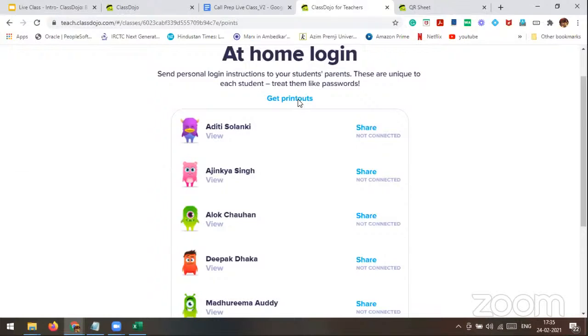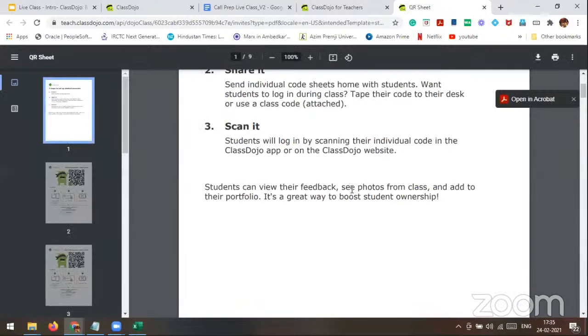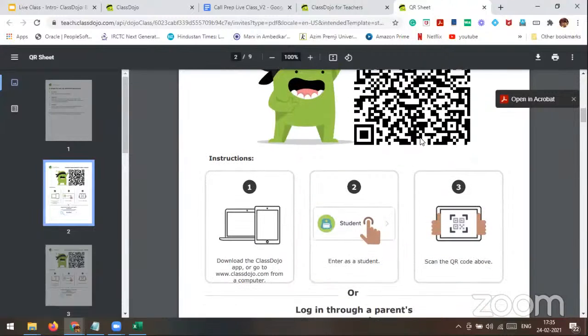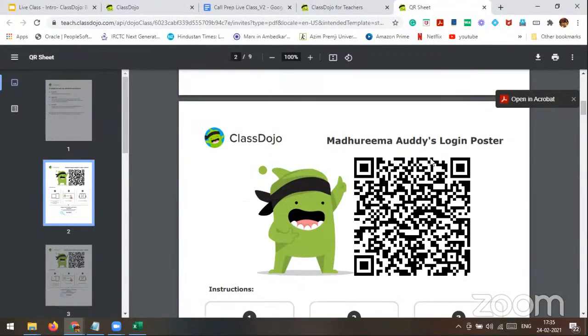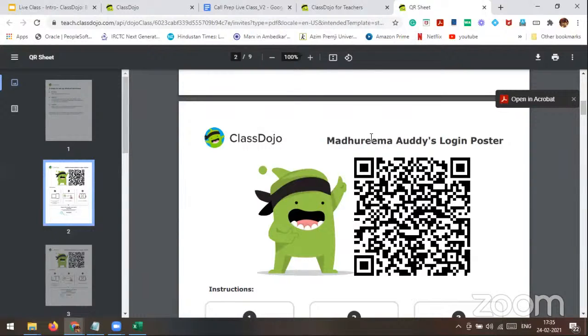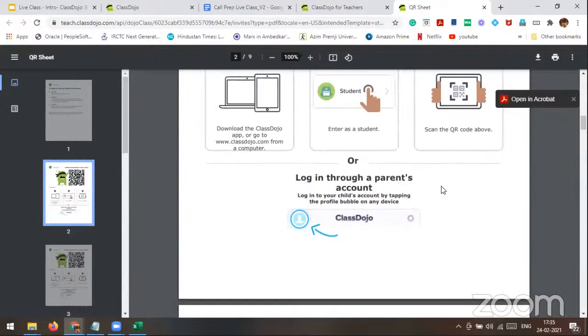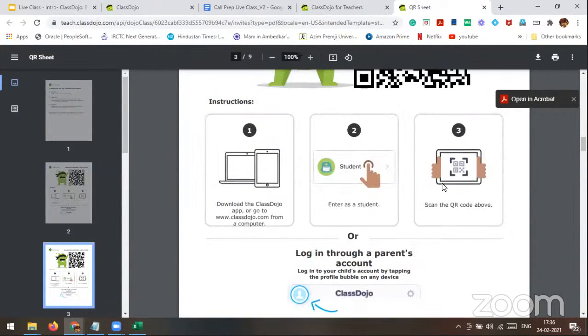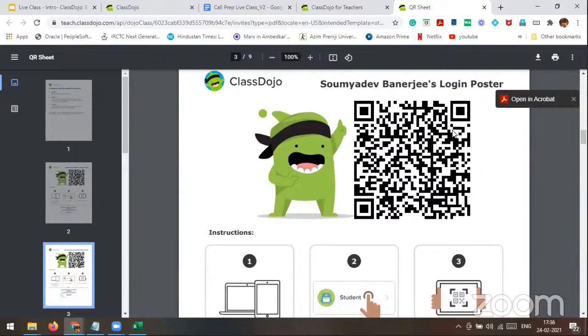So you can click on get printouts. You will have the list of the QR codes for each individual student. Now you can just simply take a screenshot of this QR code and share it with the respective students only. Like I will take the screenshot of this page and share this screenshot with Madhurima only, not with any other student. And the same process I will do with each student, and then our students can join the class by simply scanning this QR code.